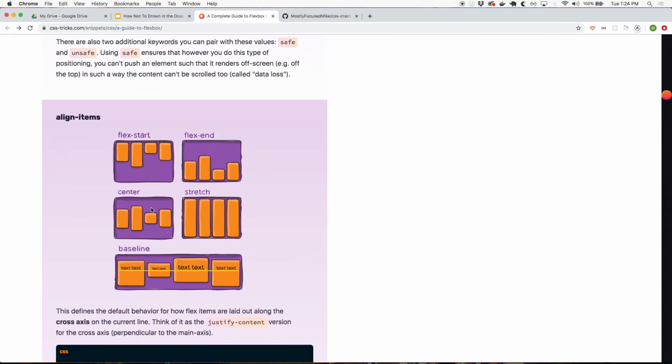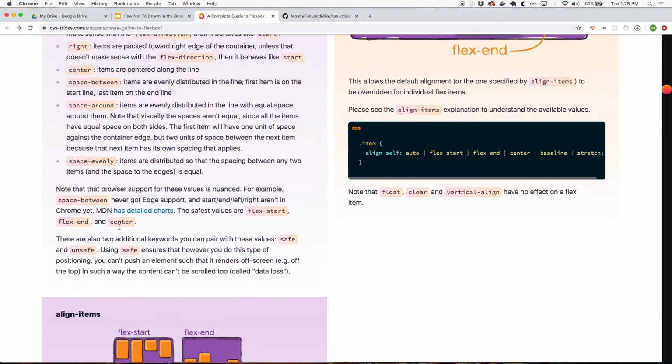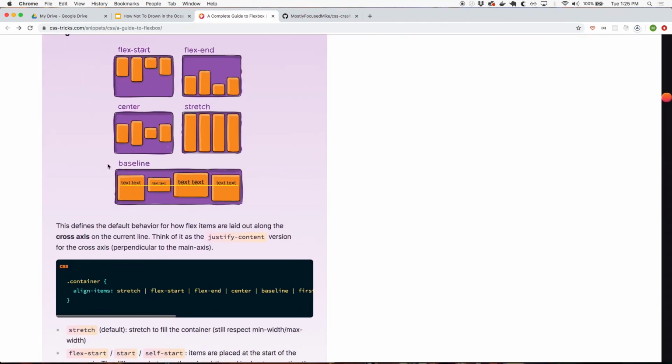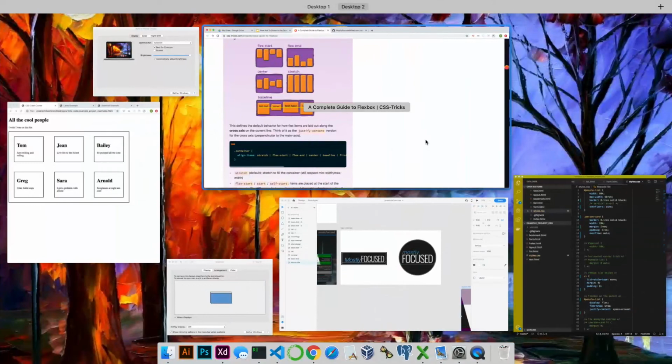CSS Grid also, by the way, there's nothing wrong with it. It's just bringing a bazooka to a knife fight. You don't need it. It will give you even more control. You can do mosaic tiles, but for the most part, this is all you need. So that is why I wholeheartedly recommend it.